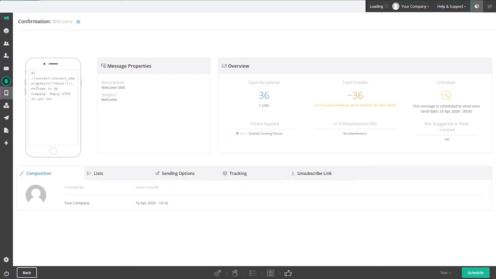The final page shows you a preview of the SMS and a summary of all the options you have chosen. It also shows you how many people are in the list of recipients, as well as the number of SMS credits that the send will use. Once you're happy, click Send to start the sending of the SMS.